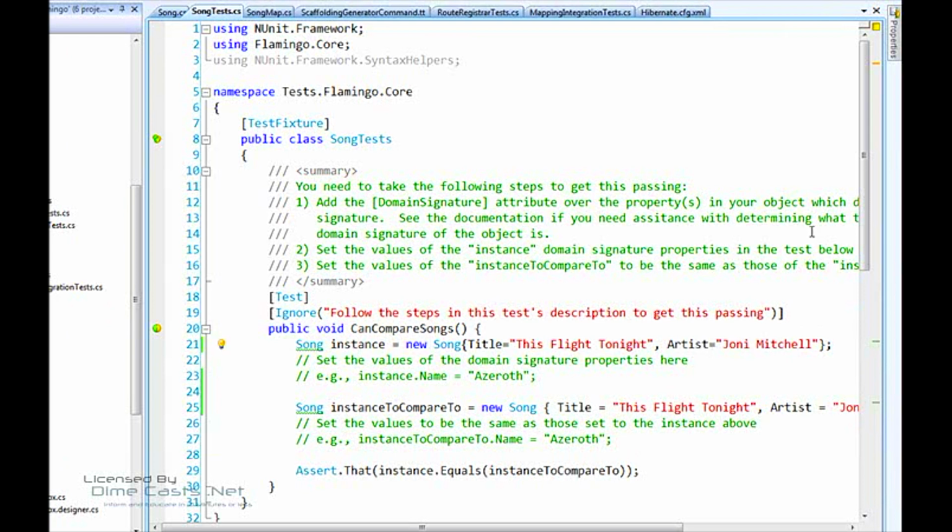Next dimecast I do on this will have some search capabilities. We'll build out a search page that will basically find songs on different criteria using NHibernate.